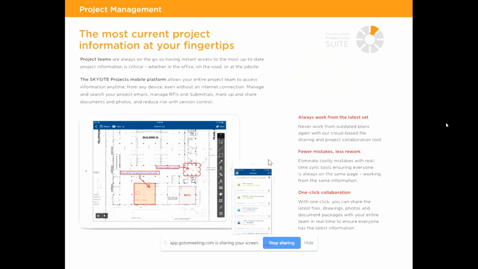So by utilizing SKYSITE, we give you the ability to access your project documents at any time on just about any device. So you're seeing that picture with the iPad. The viewer that you're seeing, that's the exact same viewer that you're going to see on your mobile device. So we give you the ability to pull up a drawing. You can create markups. As Alan mentioned, our project management tools include RFIs, punch list items, submittals.